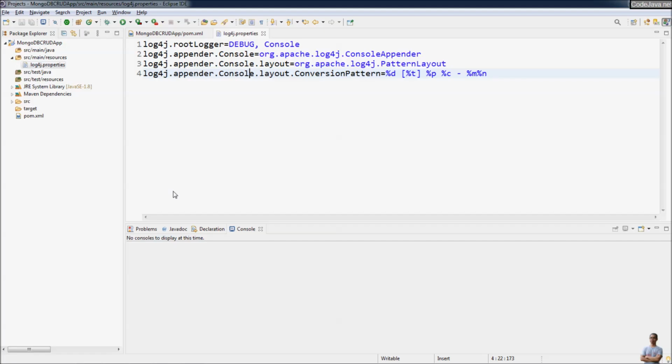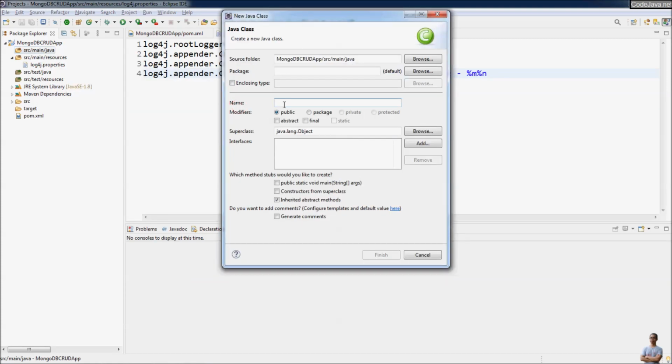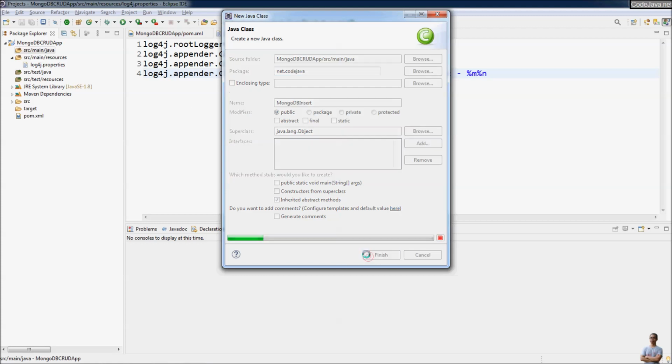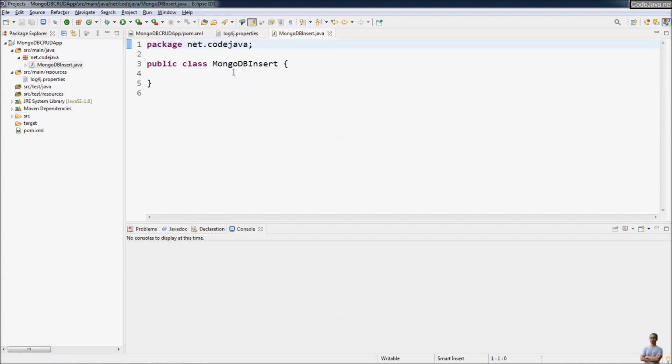Okay, back to our Eclipse project and create a new Java class here. This is the first program that connects and inserts some documents to a MongoDB database server. So we name it MongoDB insert, and we specify the package is net.codejava. Finish. Okay, and create the main method to launch this program.